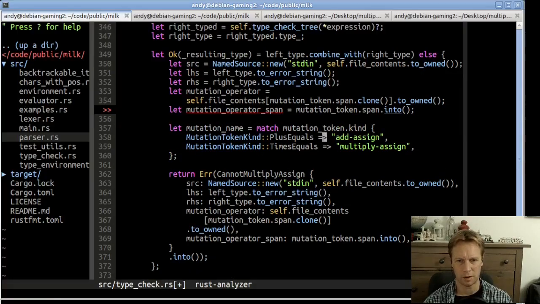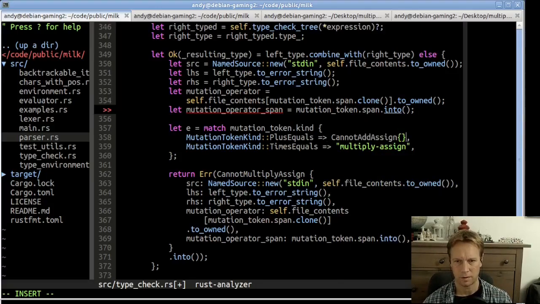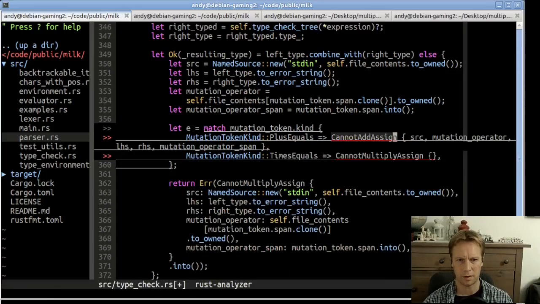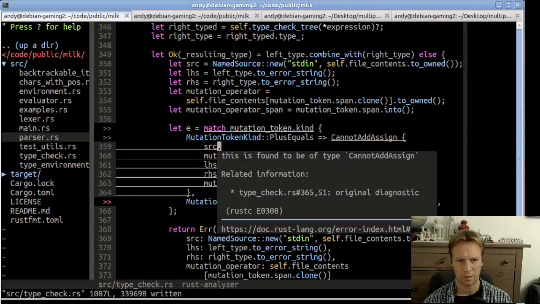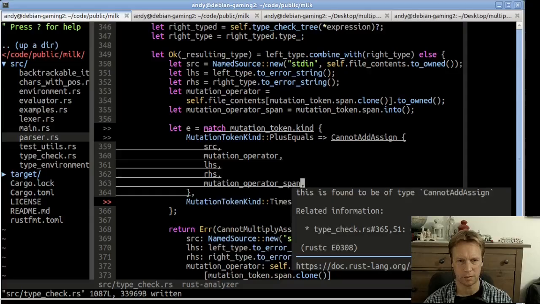And then based on the kind, if it's plus equals, so I guess we can say we're creating an error which is either going to be a cannot add assign, or it's going to be a cannot multiply assign. And it's going to need some fields in it. Source, mutation operator, left hand side, right hand side, mutation operator span. That all seems right. So why is it moaning?